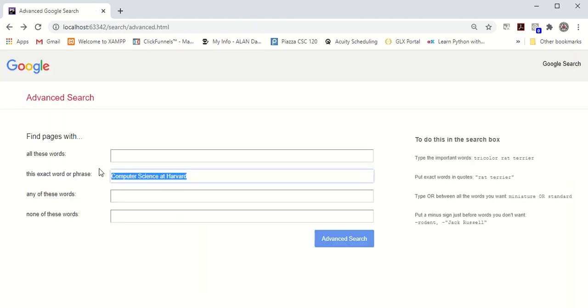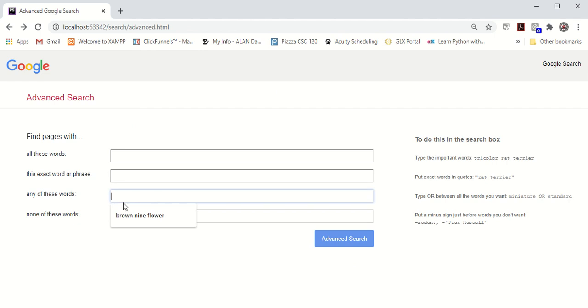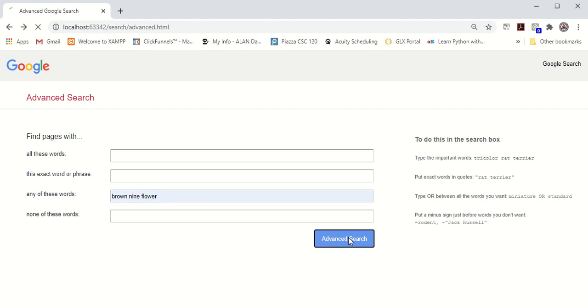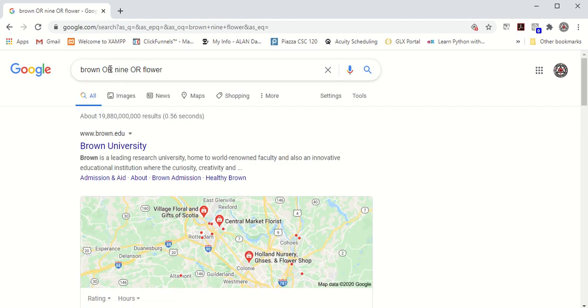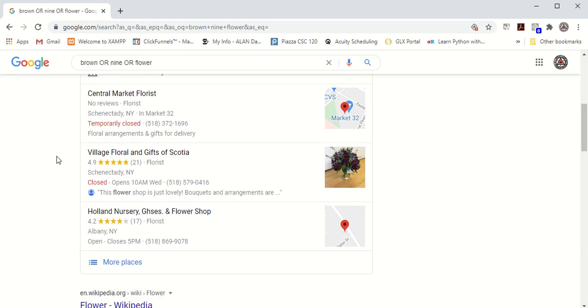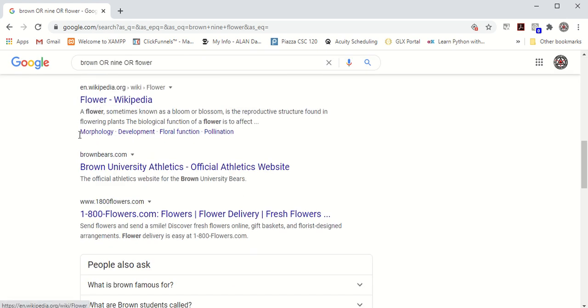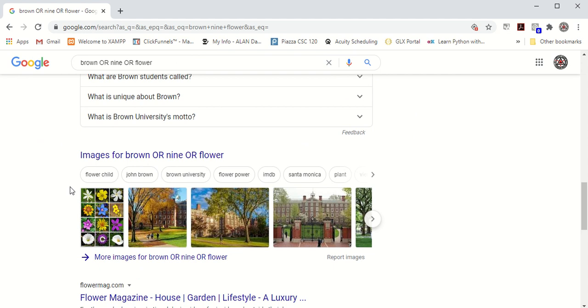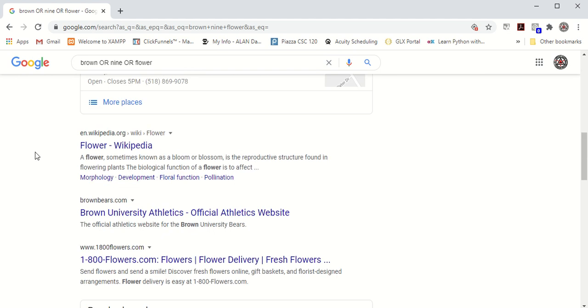So next, I come down here to any of these words, and say I did three random words that I selected here. So brown, 9, and flower. I search for that. You'll see up here in the search bar, it puts the OR in between each word, and I search for any site that has these in it. You see the top site here is Brown University. We come down here, we have flower in Wikipedia, more about Brown, and different image results for Google, Brown, different stuff like that.